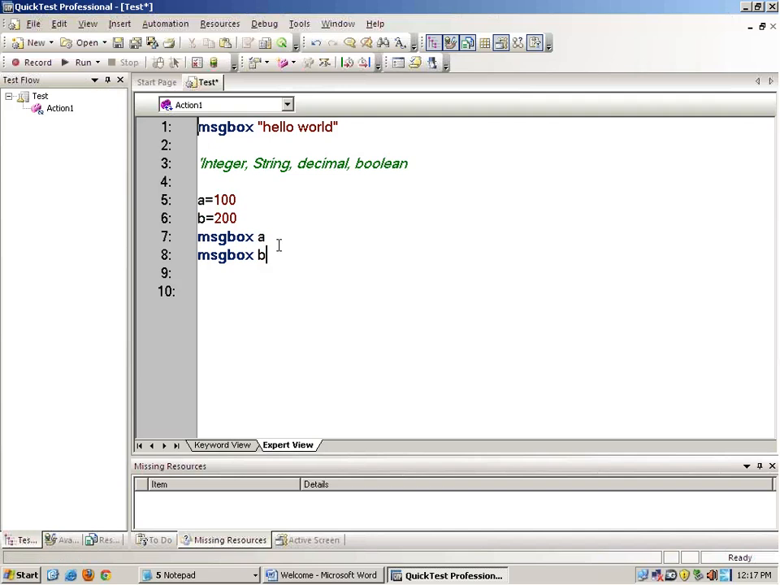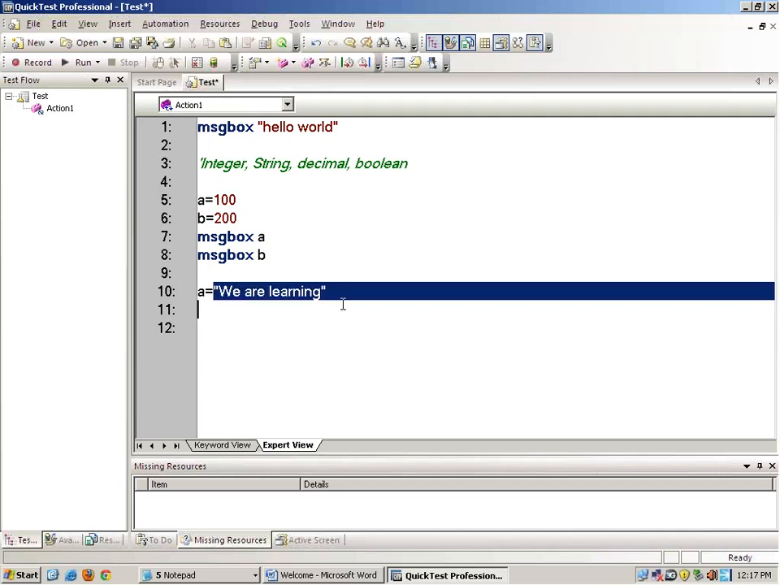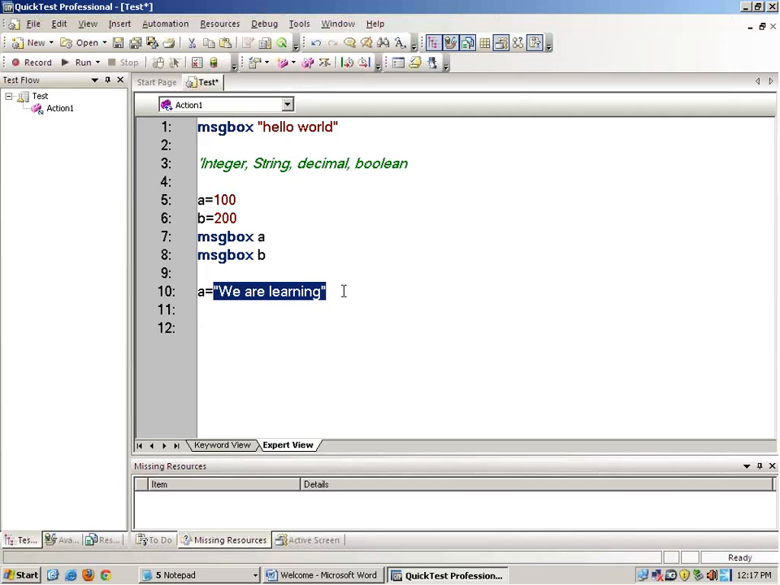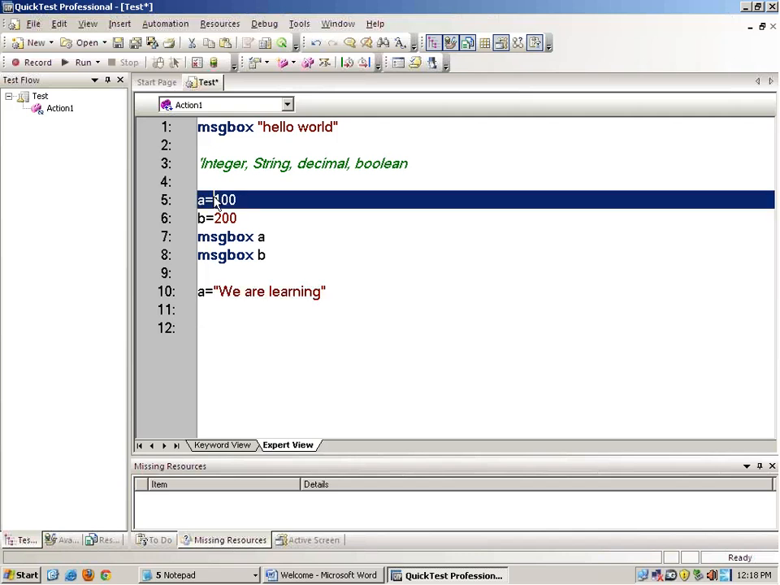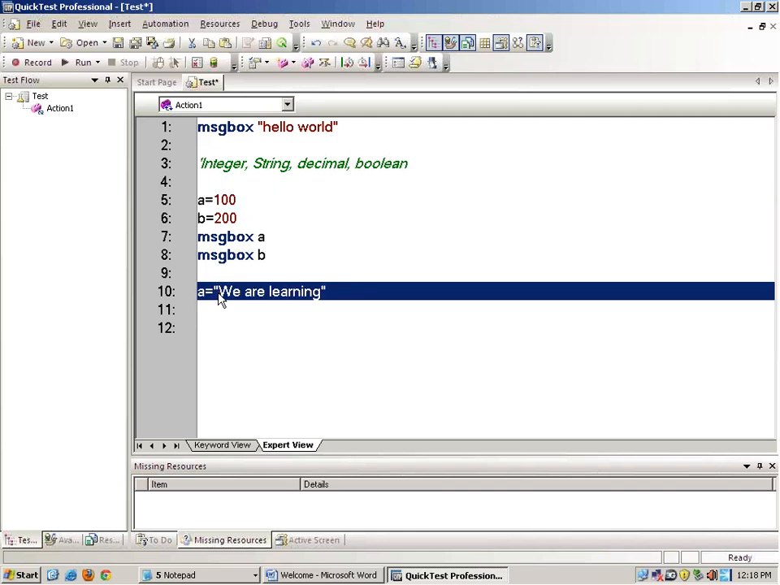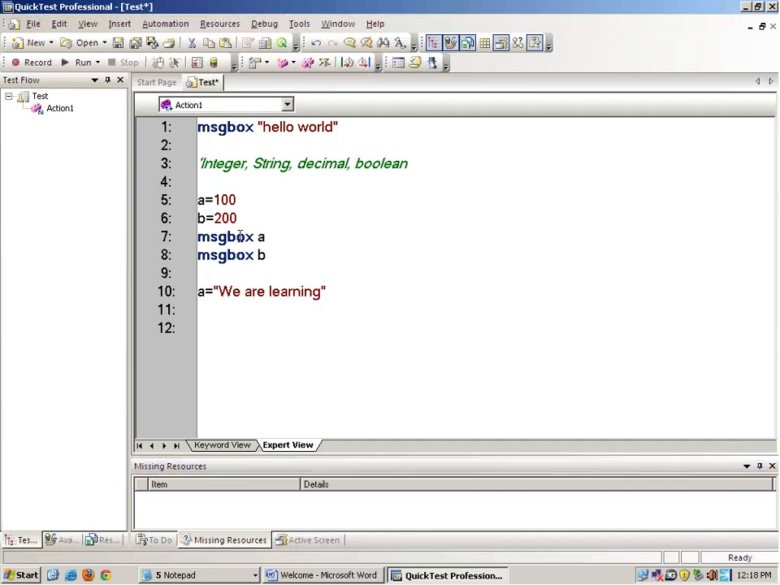Fine. Now suppose I give the value of a as "we are learning". So this becomes a string. Whatever you give in double quotes becomes a string, and yes, in QTP you can work like this. On line number 5 I have assigned an integer value to a. On line number 10 I am assigning a string value to a. You can work like this. And again I will give the same command on line number 11, message box a, which will print we are learning.